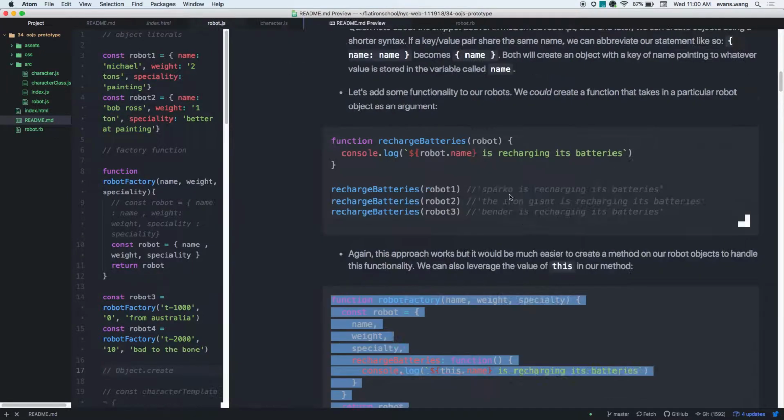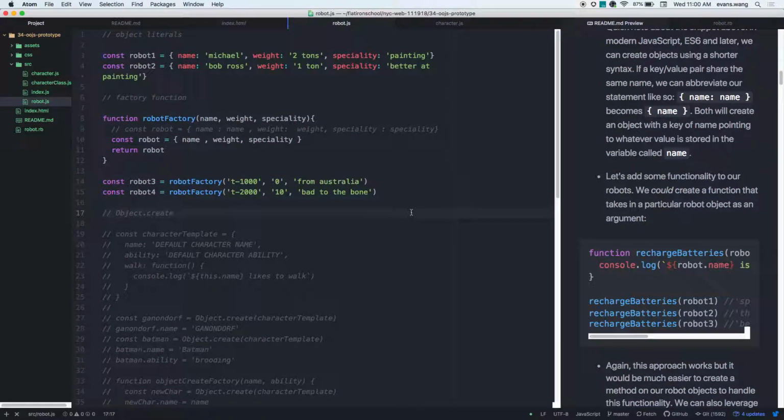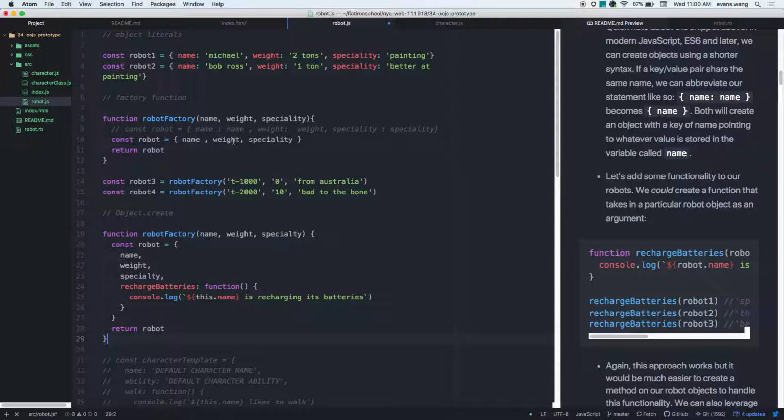Do you see now how in here, the main difference is that I added these spaces to make it look more readable. But I added in this recharge key. It points to a function, and it just does this.name recharging batteries.